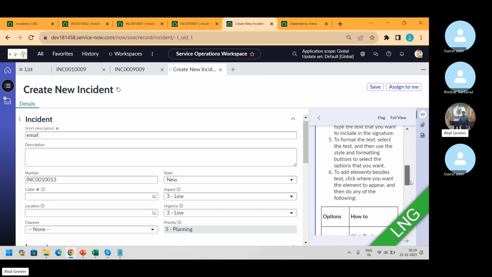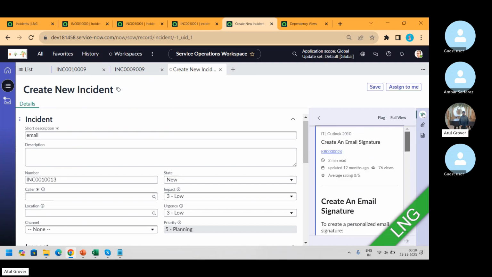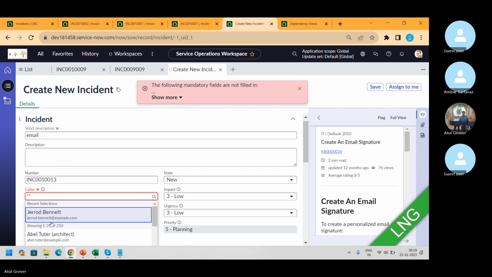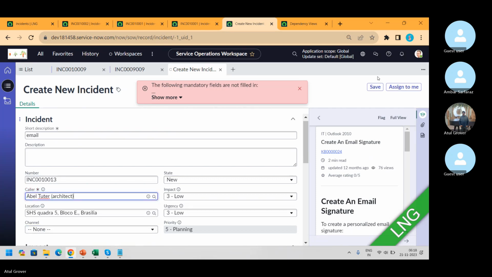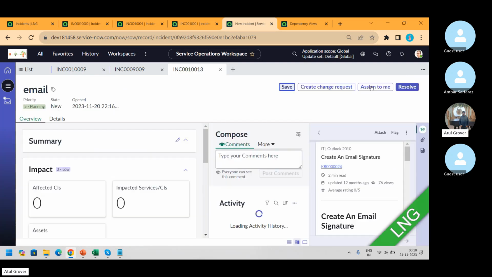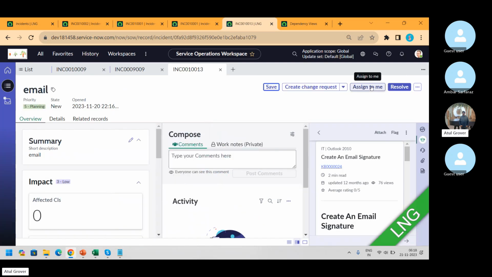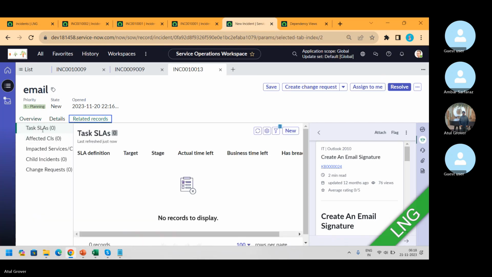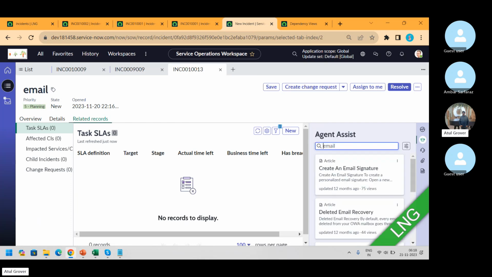Okay, this has been done. If you want to see full, click on the full view and then save. Definitely put the different details as well. Save. The incident gets saved and see, everything is there. Overview, you can see the details, the related records, SLA, affected, impacted, child, and all the things will be there. Then you can see the article.